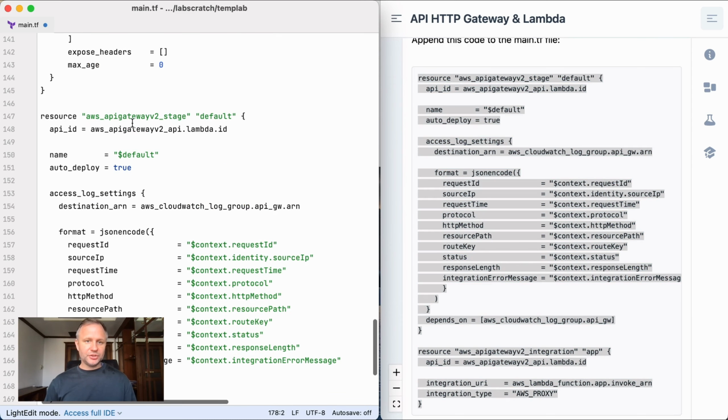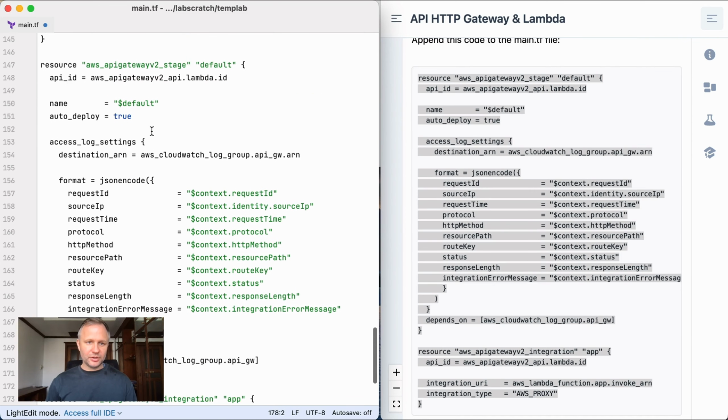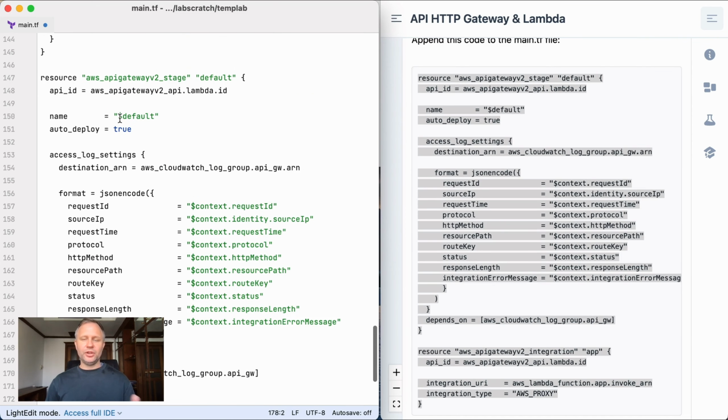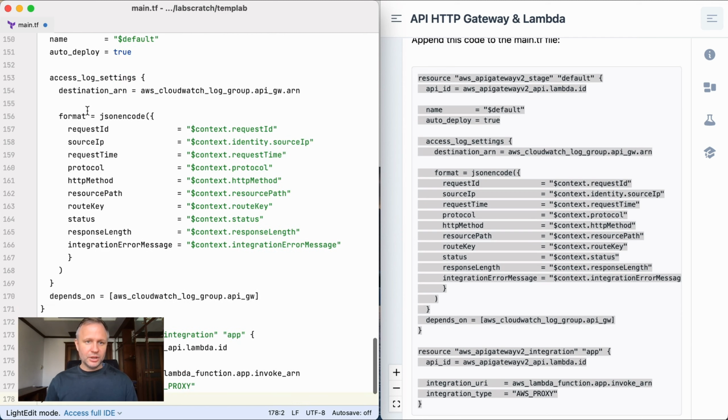So what this stage resource does is it points to the gateway that we just created. This API ID is referencing the gateway up here. We set the name, so we're using a default placeholder for the current stage, and this is a wildcard setting, so it applies to essentially any route. We set auto deploy to true. And then we set our access log settings.